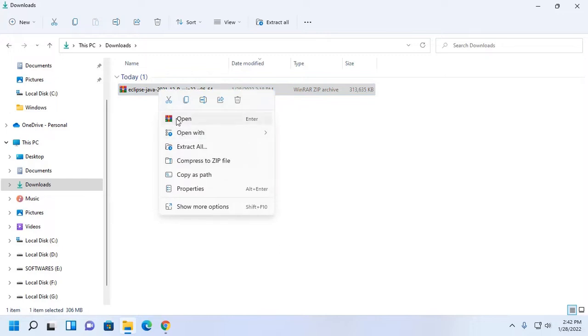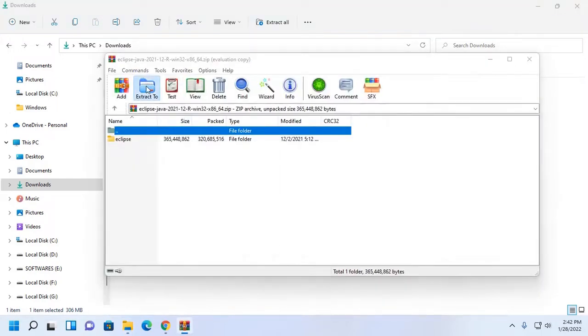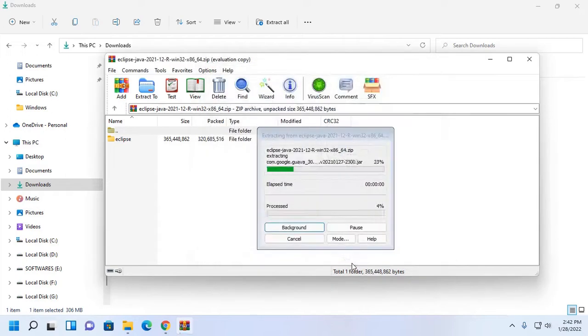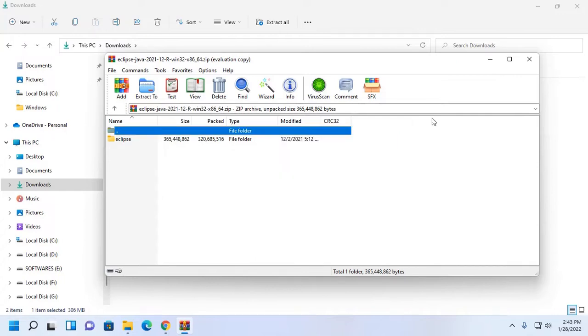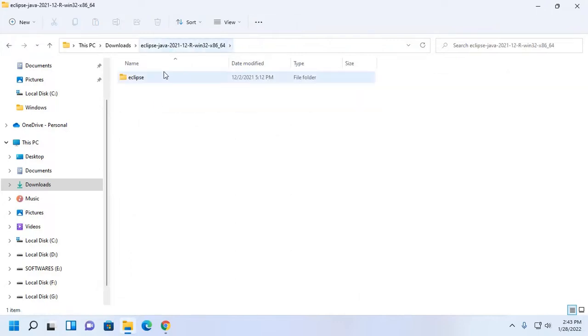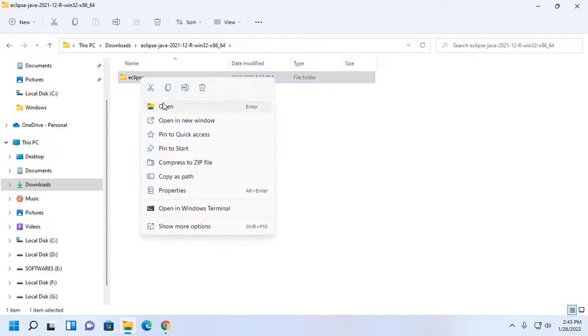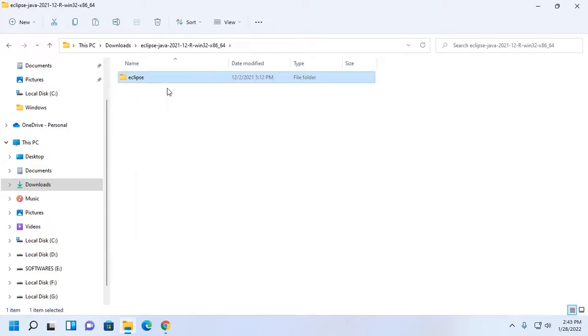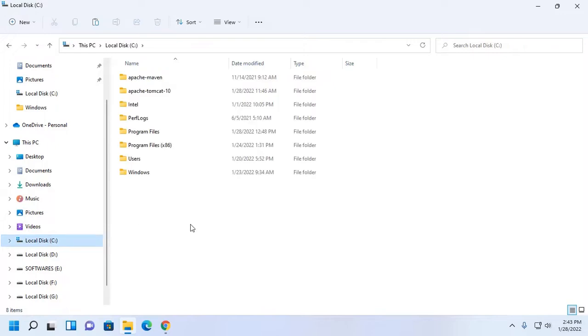and extract this archive. Now navigate to this directory and then copy Eclipse folder and paste inside local disk C or anywhere on your computer.